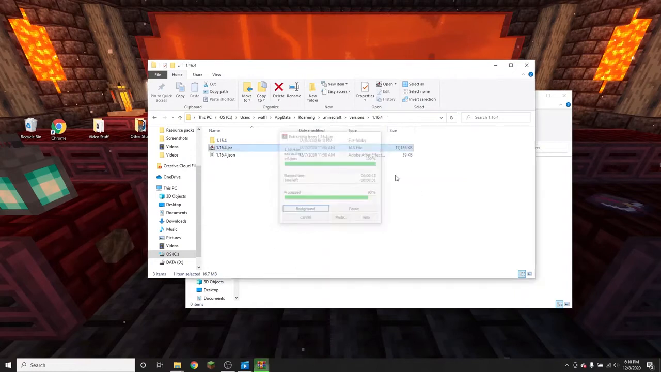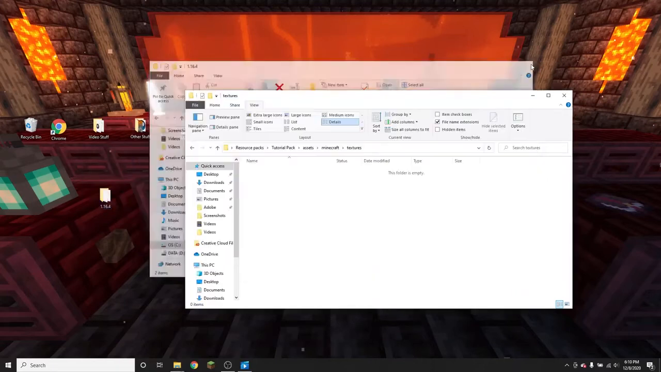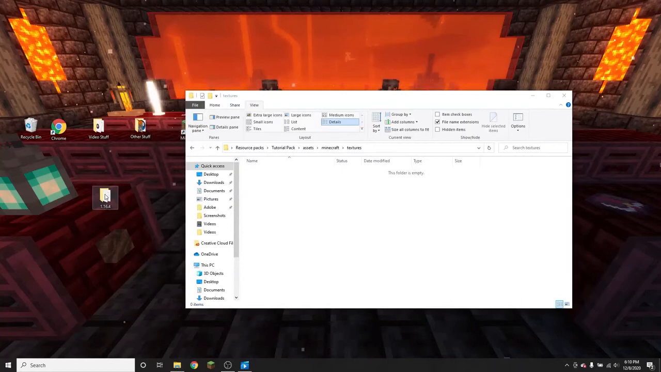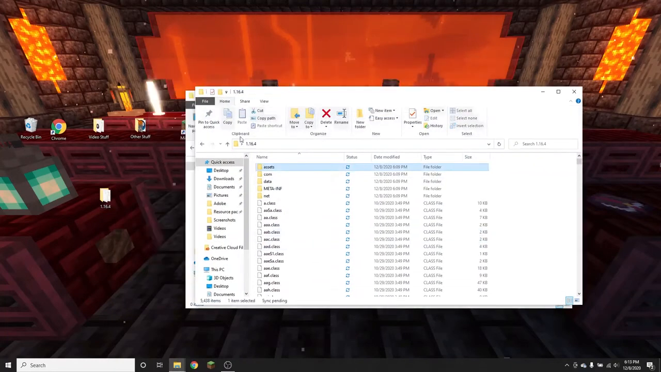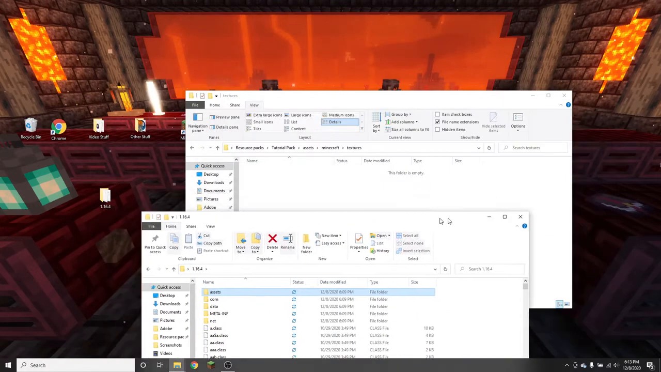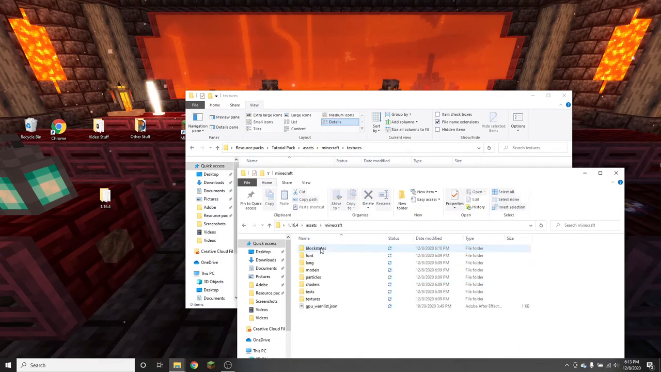Then once this is done, you can drag this to your desktop and close this. And then you can open this and you can see all of the Minecraft files. Once you're in here, you want to navigate to the same folder that we have here. So you can see we have Assets, Minecraft, Textures. You want to go to Assets, Minecraft, Textures.